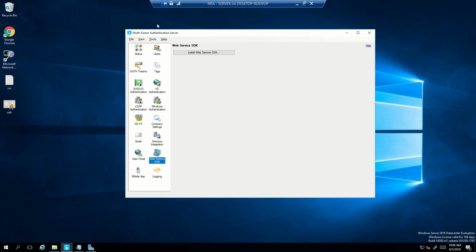So as you can see, I have launched multi-factor authentication server and I have clicked on Web Service SDK. Now when I click on install Web Service SDK, it will be installed. You can install Web Service SDK on a different machine as well, or you can use the same machine on which you have the user portal. If you want, you can also install Web Service SDK on the ADFS machine. Instead of installing the entire MFA server, you can install Web Service SDK on the ADFS machine and then register the MFA adapter for ADFS.